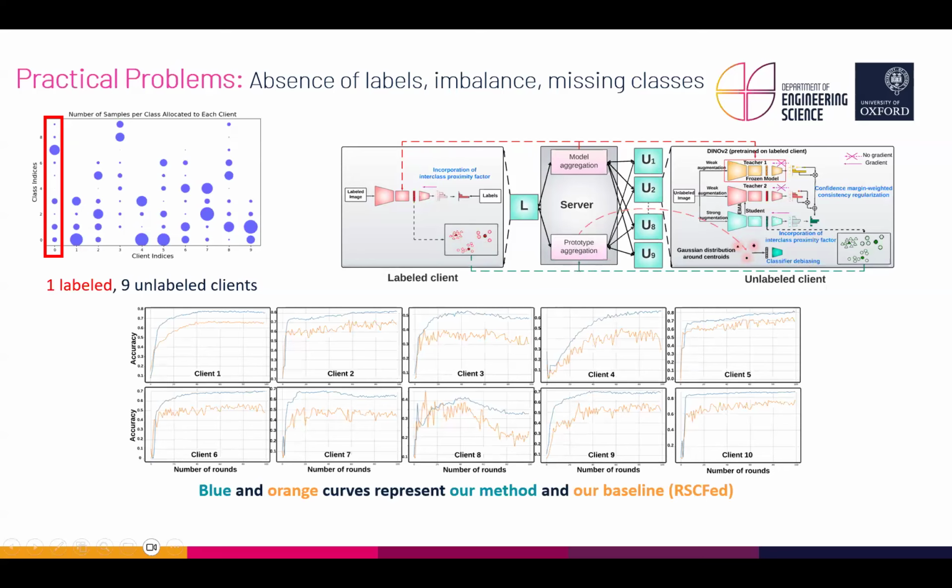And as a result, what we see is that our proposed method, which is shown in the blue curve, performs way better. It has reduced oscillation, as well as it's more stable, and the convergence is better with respect to our baseline, which was called RSC-FET.